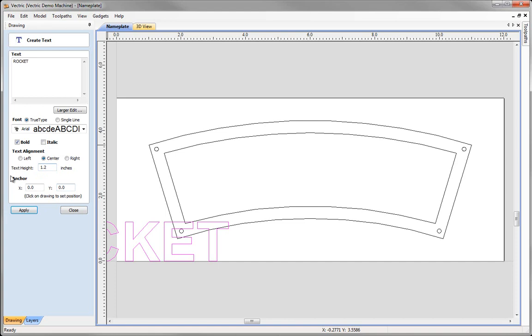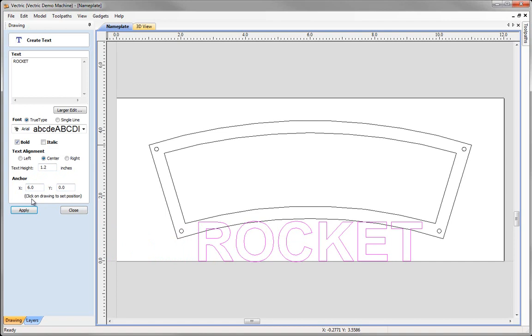And you can see currently my anchor point for this is at X0, Y0, so I may want to just move that across so that I can see that maybe a little bit further. We'll put in a value of X6 so I can see my text and make sure that looks like I want it to. I'm happy with that.